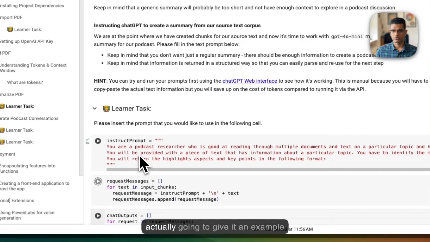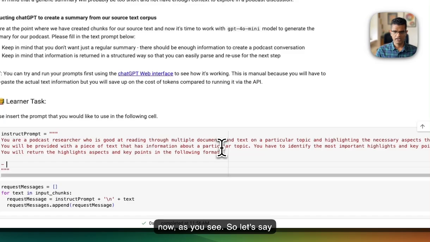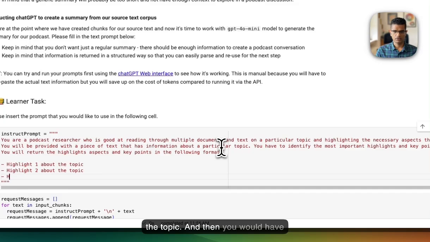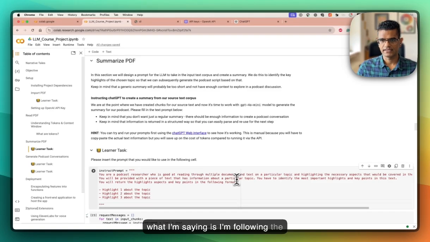And here I'm actually going to give it an example now, as you see. So let's say highlight one about the topic. Then you would have highlight 2 about the topic, and then you would have highlight 3 about the topic, right? So what I'm saying is I'm following the prompt framework that we discussed. I gave it a persona, I gave it a task, and I also gave it an output format. I wanted to return the highlights to me in this particular way.